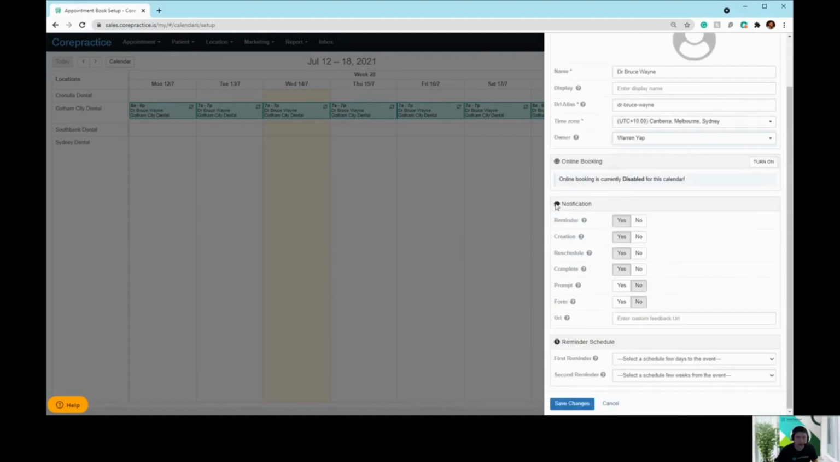And then at the very bottom over here, you've got notifications. This is really important because there's a whole series of automations that are happening in the system. You can tailor it for each of the different dentists or hygienists that you have in the system. If you want SMS appointment reminders to be sent out, you can say yes. If you want that automated appointment created email to be sent out for you, you can also click yes or no. If they reschedule in Core Practice, we can also choose to send them an updated email if you'd like. And especially if they complete an appointment with you, we can also send them a thank you email.